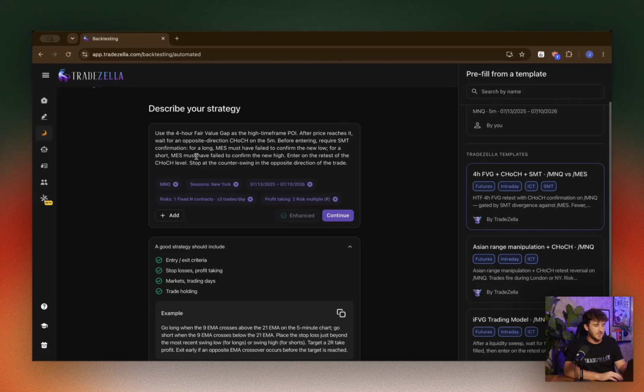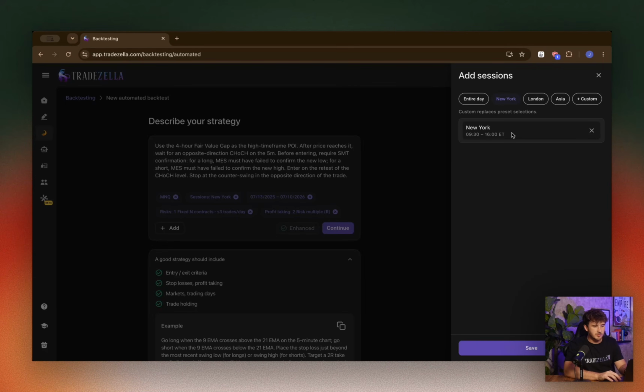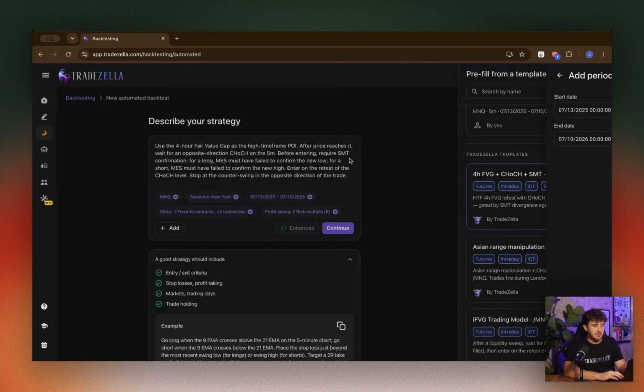Now you'll see once you type in the prompt that it confirms all of these different things for you. So it's important to check these over before you press continue. It's confirming the symbol here, the session, and you can also change the time of the session and the date range that you want to test. So this is going to test, for example, the last year of data.